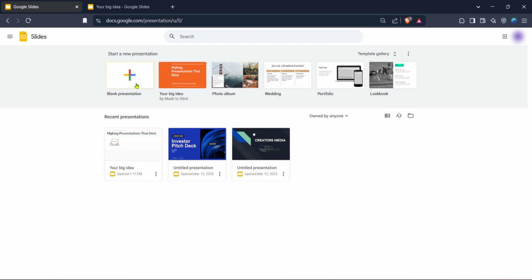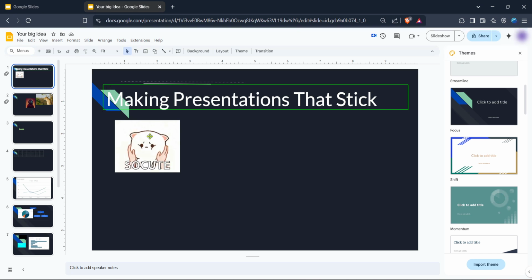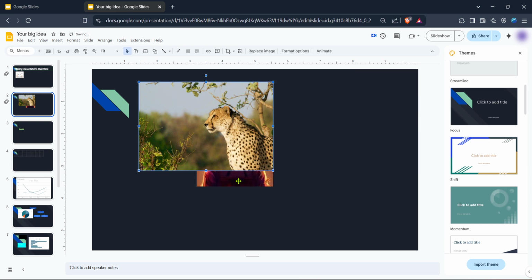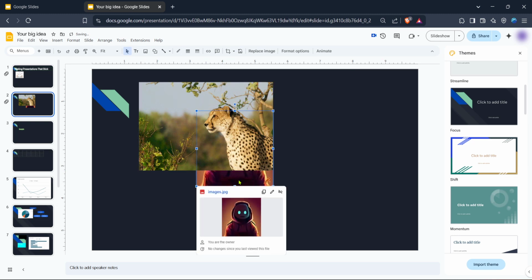After logging in, you'll arrive at the Google Slides homepage. Here you have the option to either open an existing presentation where you'd like to move an image to the back, or start a fresh one. To keep things simple, let's click on the blank presentation option. Alternatively, you might choose from various templates available if you need something more structured or themed.